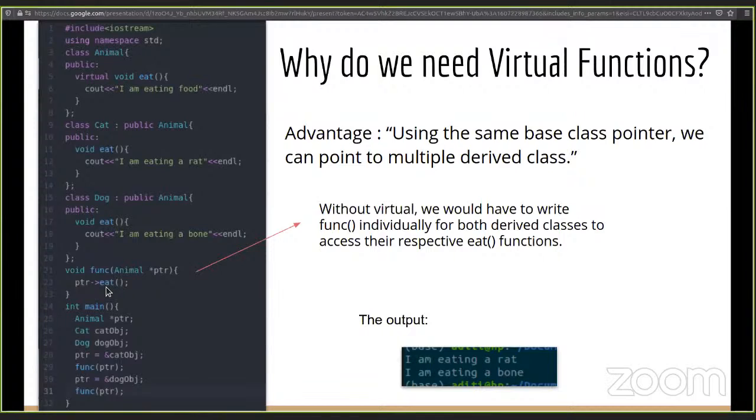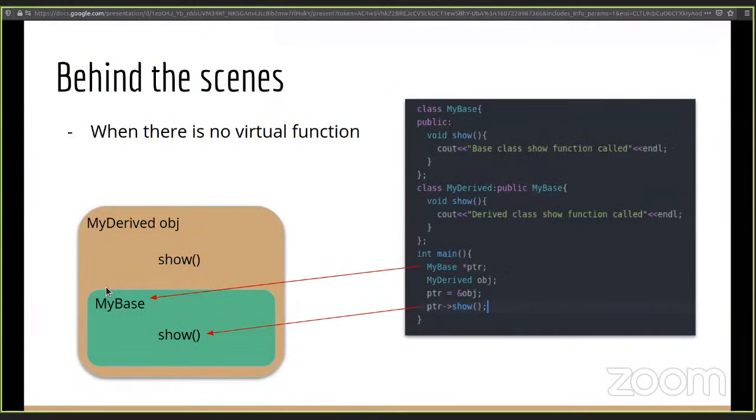Now we see what actually happens behind the scenes in case we don't have a virtual function, with a very straightforward example. Here there's a base class called myBase, and it has a show function which prints a base class show function call. And then there's one derived class which also has a show function. As you can note, there's no virtual function here.